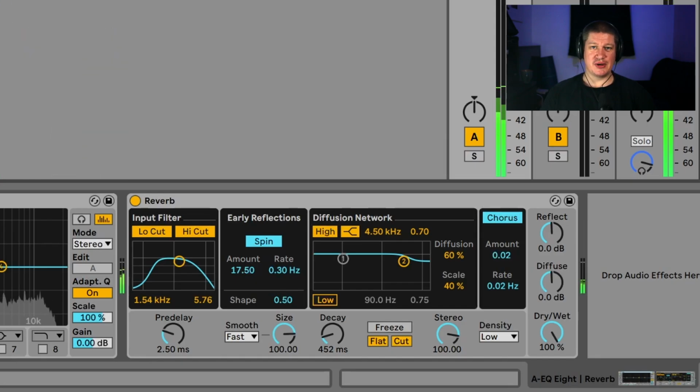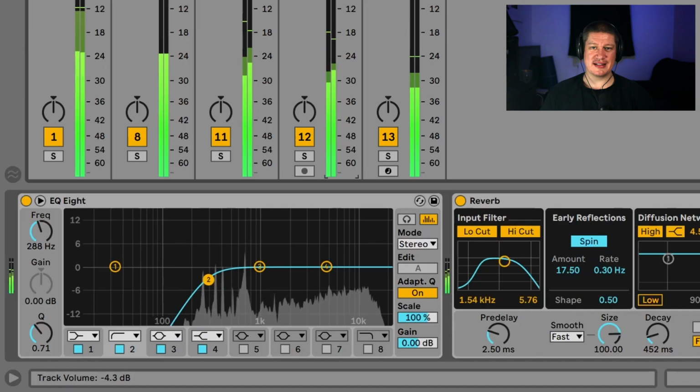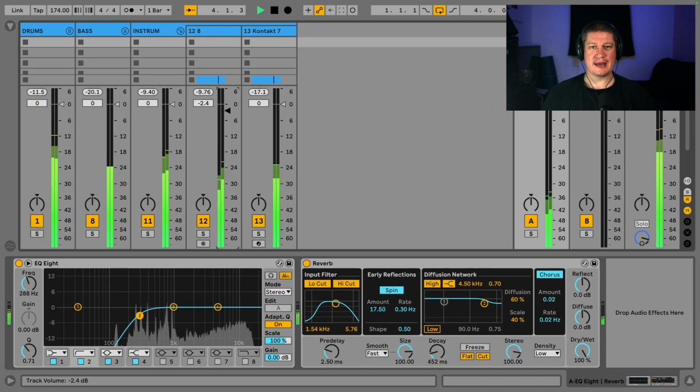When it comes to a room, usually, if there's plenty of furniture in the room and stuff like that, then it's just a short decay time under 1 second. So what I like to do is to put it under half a second, usually 400 and something milliseconds. And then I also like to put an EQ8 before the reverb unit and make sure that no bass at all is being sent to that reverb unit.